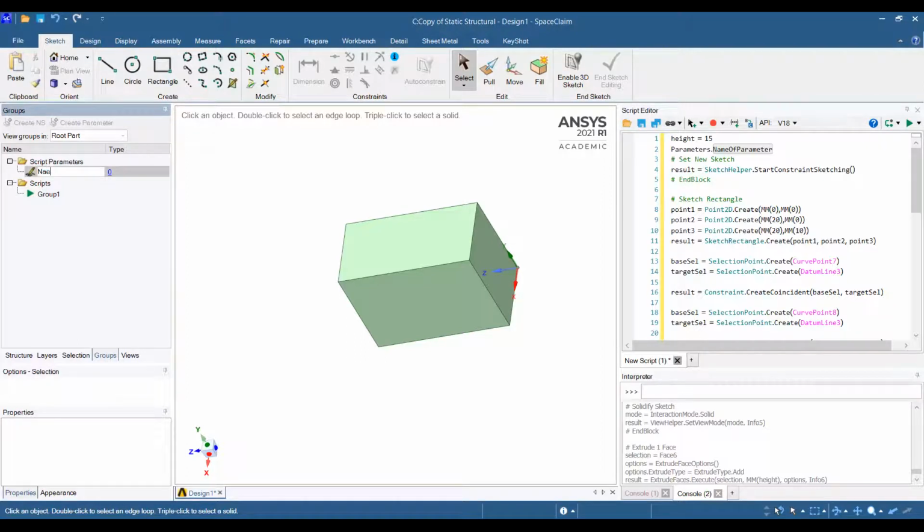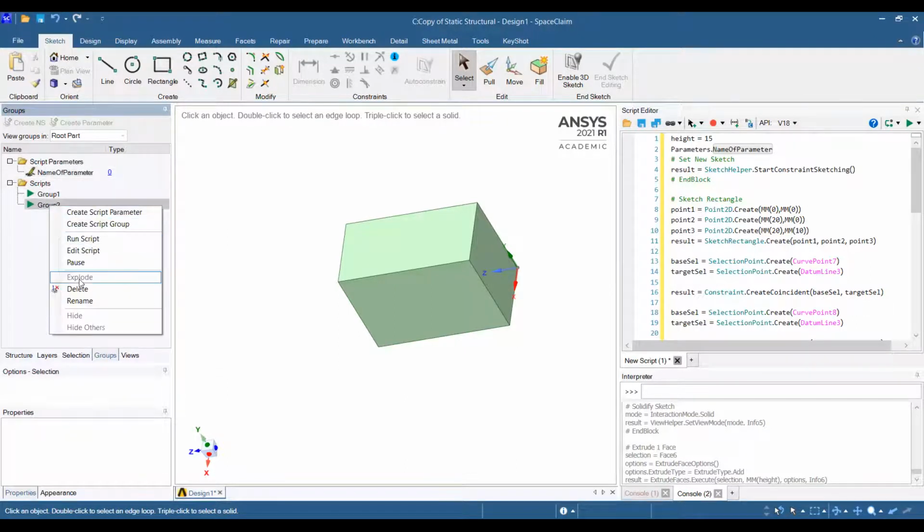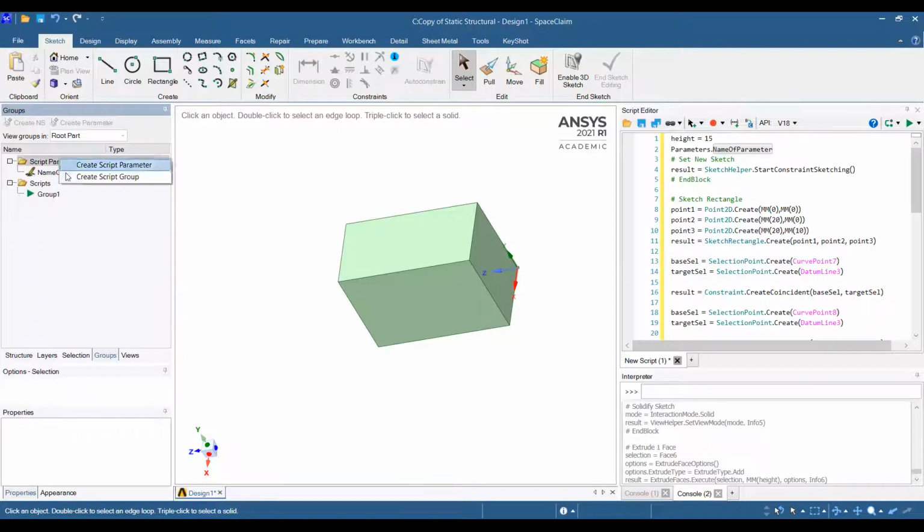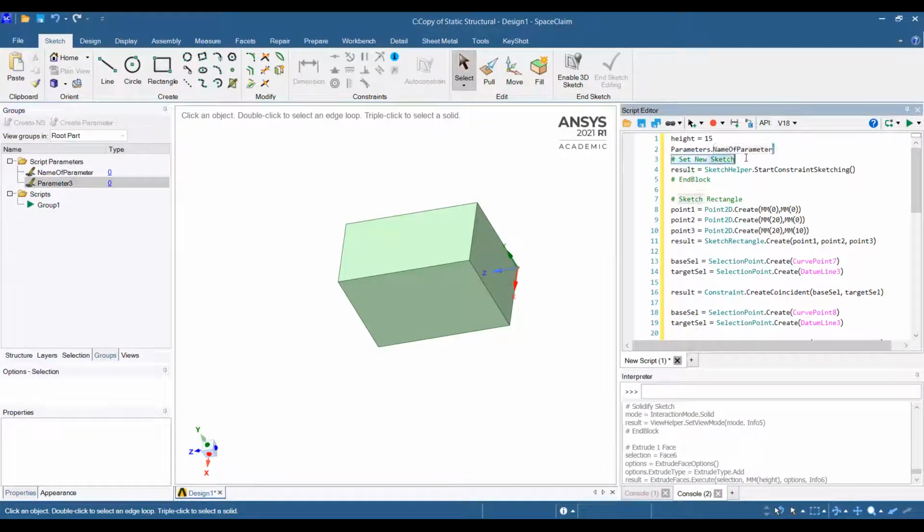Name of parameter. If I add another parameter, sorry, parameter 3, then I'll get an option when I write parameters as parameter 3. So that is directly linked from the script parameters in my script editor. So I can double click on parameter 3 and it will be over there.